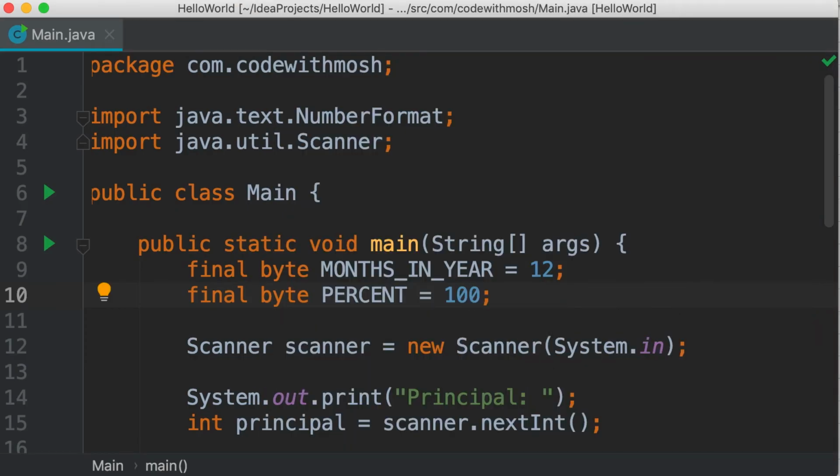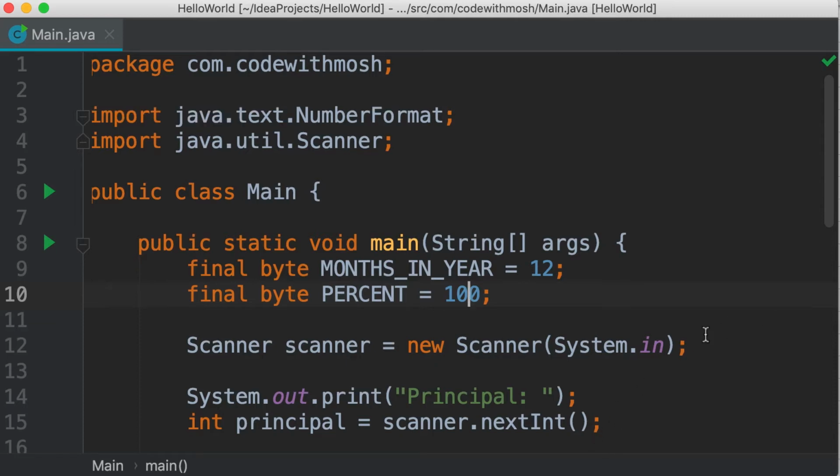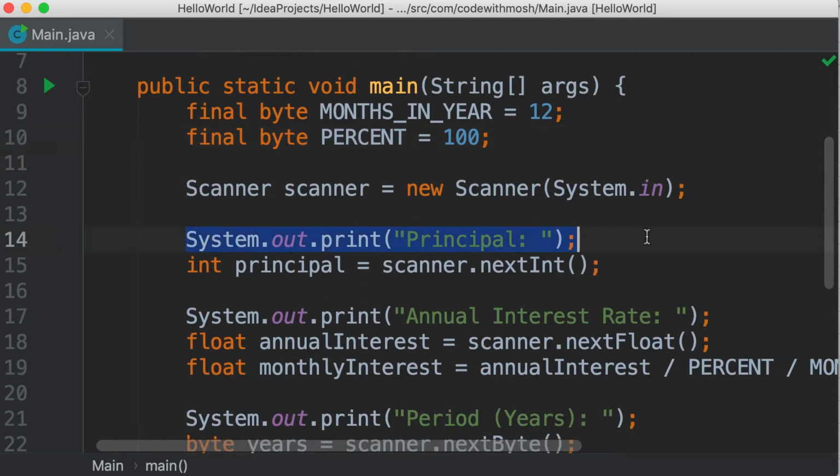All right, let me show you how I'm going to solve this problem step by step. So for each question, we want to validate the value that the user enters. If the value is invalid, we want to keep asking the same question. So this is where we can use an infinite loop. Let me show you. So here's our first question, principal.